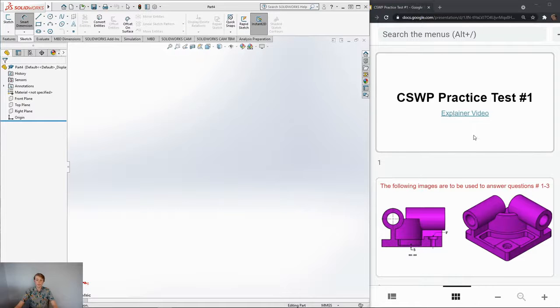Okay, this is going to be an overview of the SolidWorks Professional Certification Practice Test. We're going to be making this purple block.